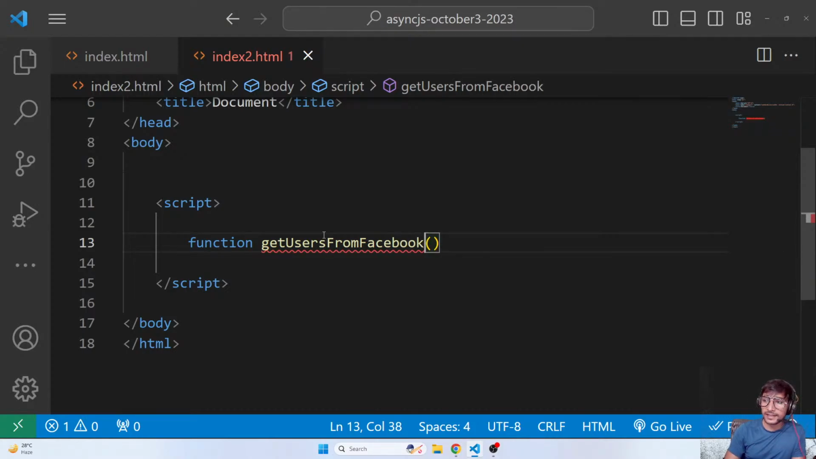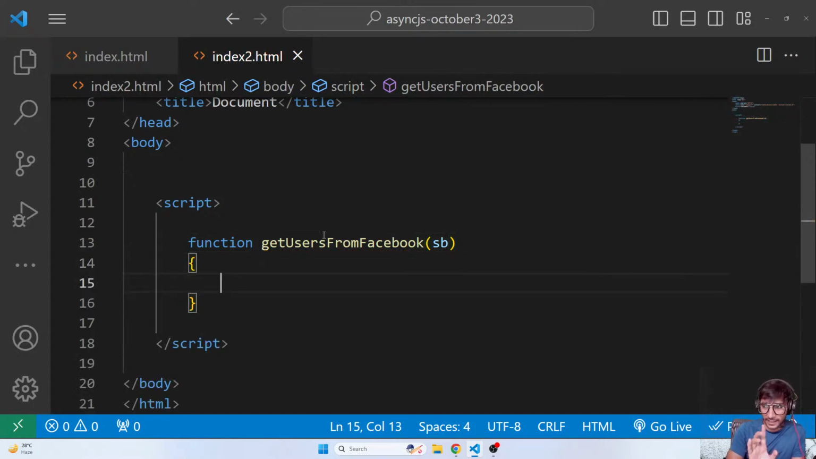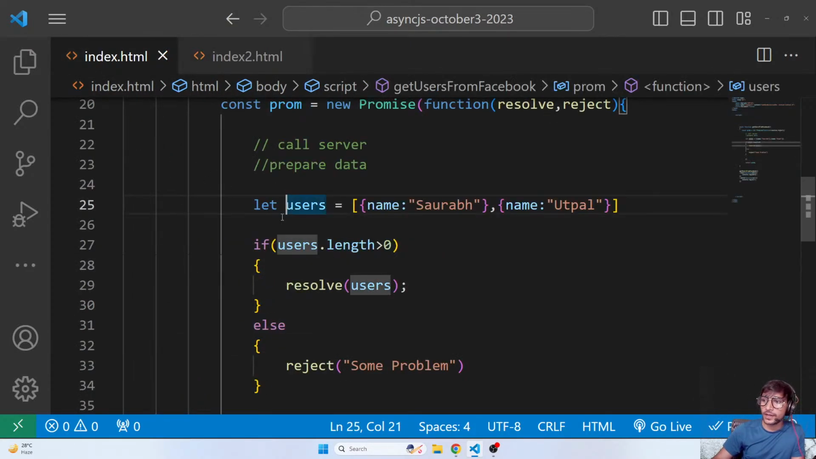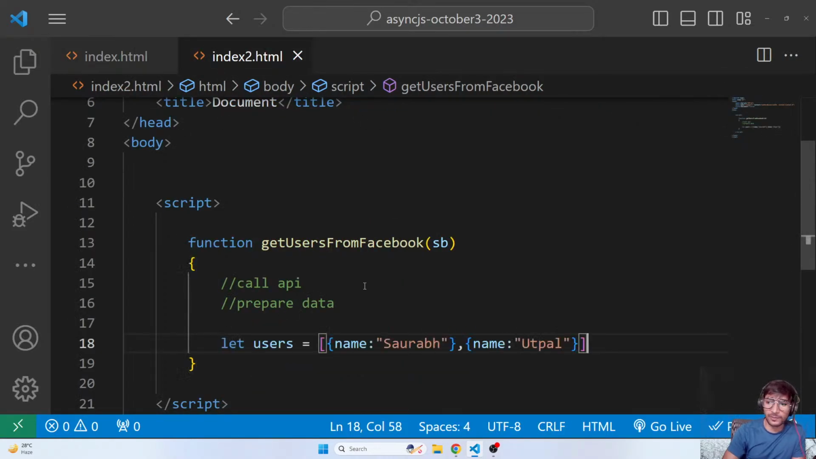How will I do it really here? Here I'm going to have a callback function to provide my data if it is confirmed, okay. Guys, please focus, everyone, okay. Now here some code, so call API, prepare data, and let's say here also I got my users, okay. Right now it's dummy data, but in future it will be real data.